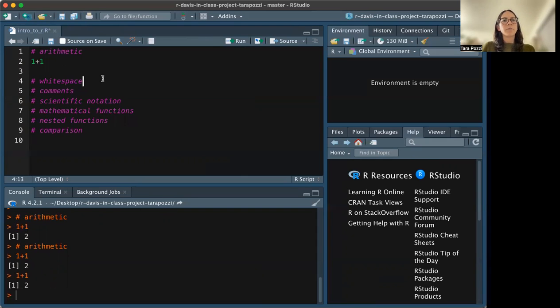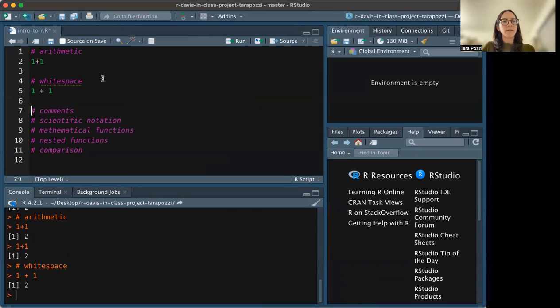So another question that comes up a lot is, do you need spaces or do you not need spaces? Does it matter? And it turns out that R does not really care about spaces.